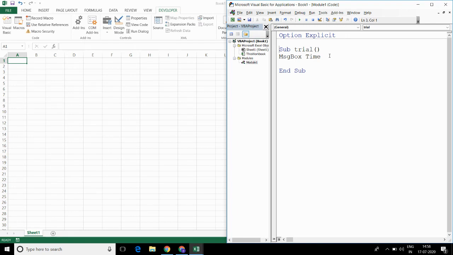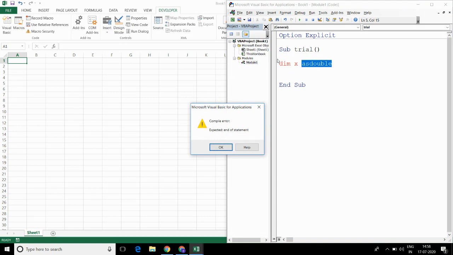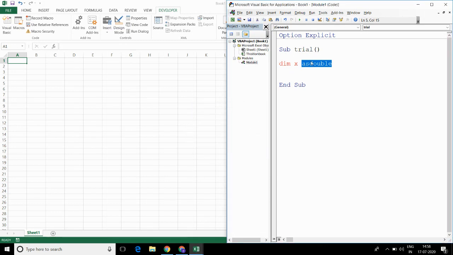Now if you want to give a time to some variable, then you have to define that variable, x as Double, and then x = TimeValue. I can write the time as a string. So let's say 13:30:20 seconds.